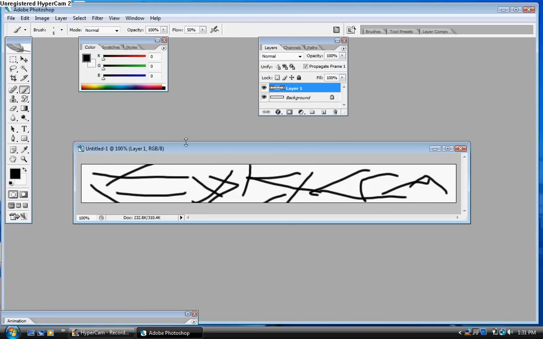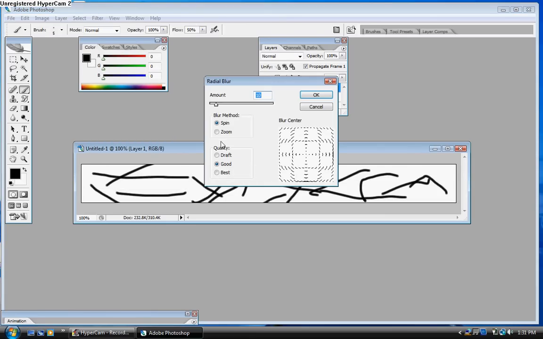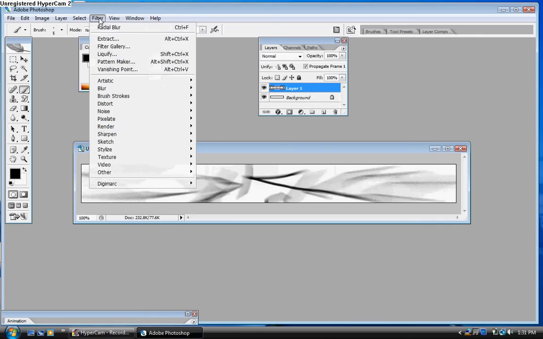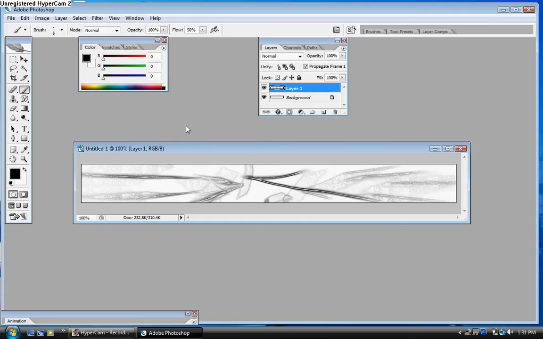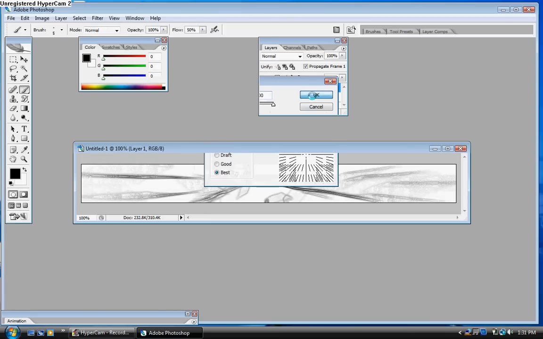Okay, once you're done making your random lines, go to Filter, Blur, Radial Blur. Amount 100, Blur Method Zoom, Quality Best. Click OK. It should zoom in like this. Then after that, you're going to go to Filter, Stylize, Find Edges, then do the Radial Blur again. Just click OK since they're already set.